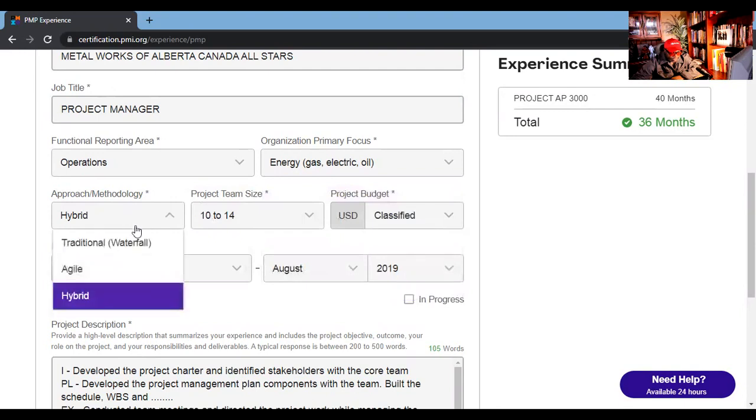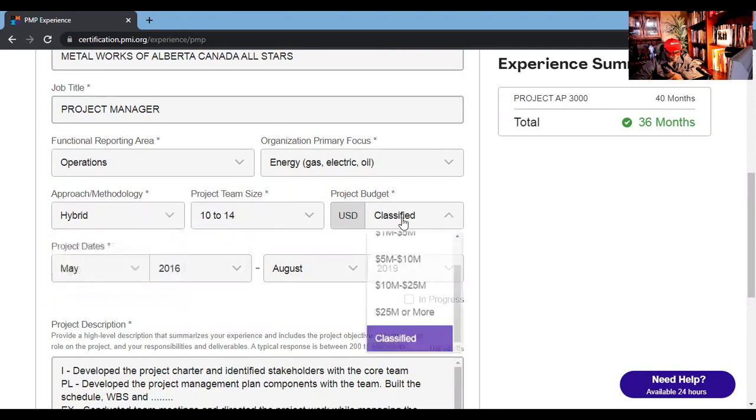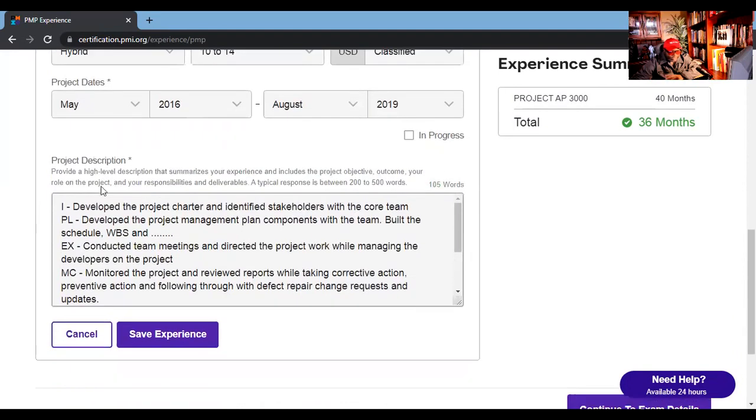Approach or methodology is going to be waterfall, agile, or hybrid. Team size, the project budget, you could say it's classified. I've worked on some projects, I've had to tell PMI it's classified. I can't tell you any more about this. Project dates, and if it's still in progress, hit in progress. Now, this is the description.